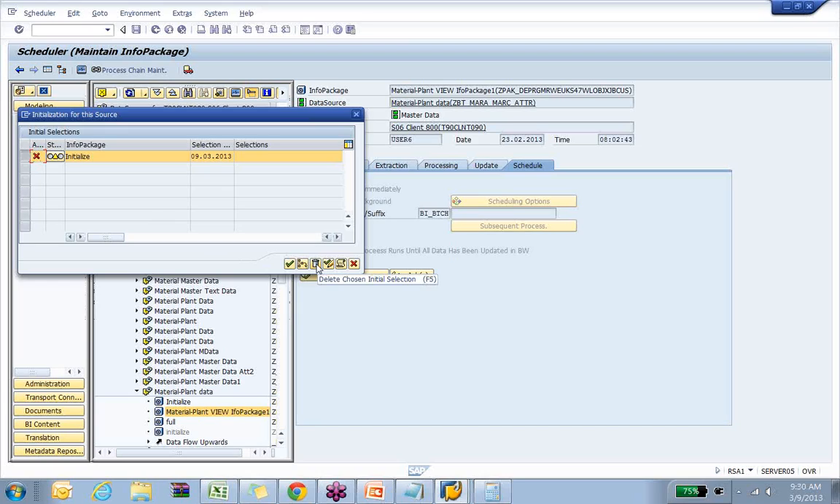So when you do this, it deletes it from RSA7. You don't have to go back to RSA7 to delete it. When you delete from RSA7, it deletes it from BW as well. So it's either or. You have options, so you can choose.